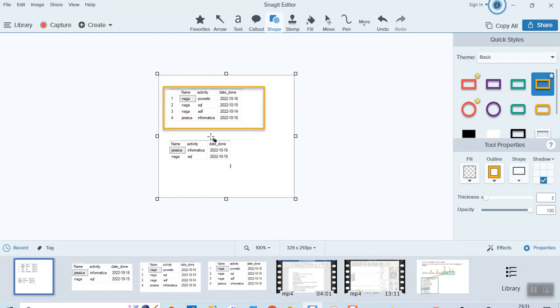So this is the table content. It has the name, activity, and date done. Date done is nothing but the completion date. If you see the name Naga, it is repeated 3 times: he has completed Power BI on 16th October, SQL on 15th October, and ADF on 14th October. Whereas Jessica has only done one course.